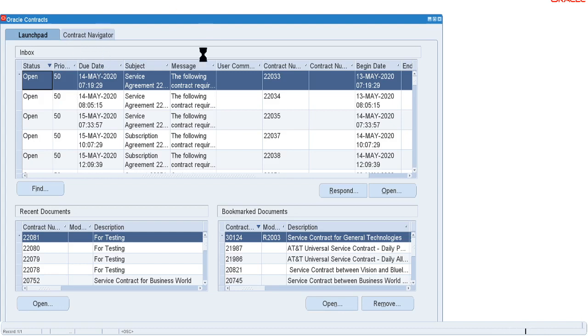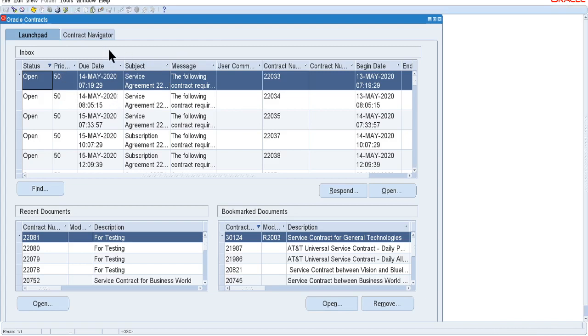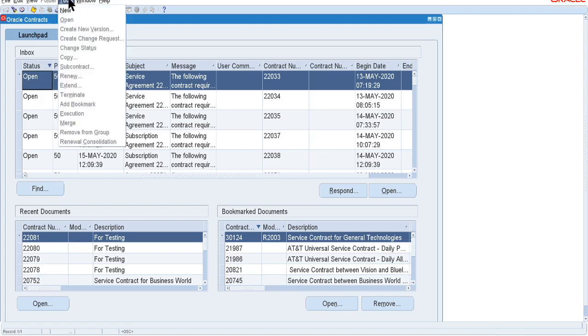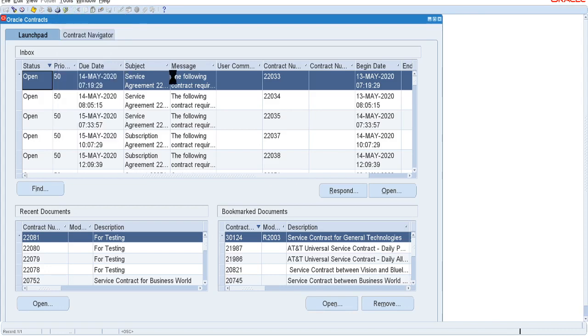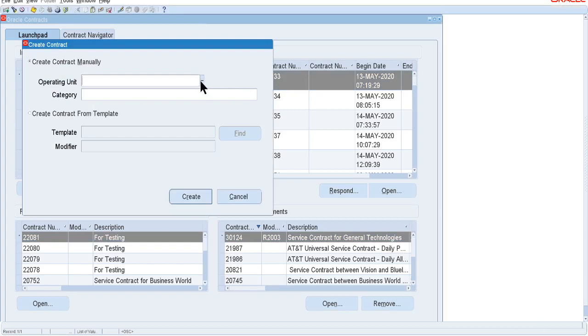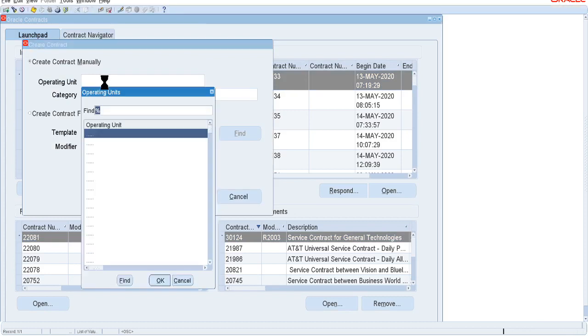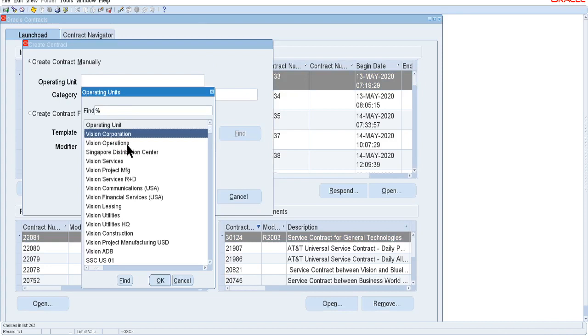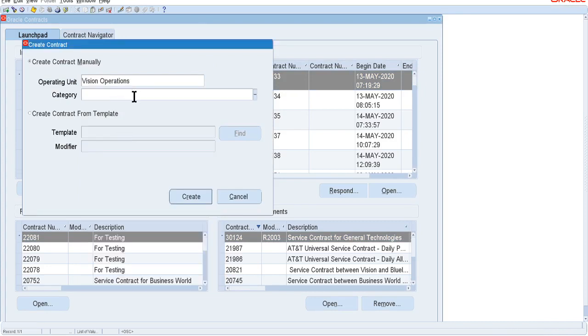Okay, so we will create it manually. We will create manual subscriptions. I am not going to copy this subscription from any other subscriptions. So click on tools, and then new. Choose your operating unit. I'm taking the Vision operation, and in category you can take subscription. Then click on create.